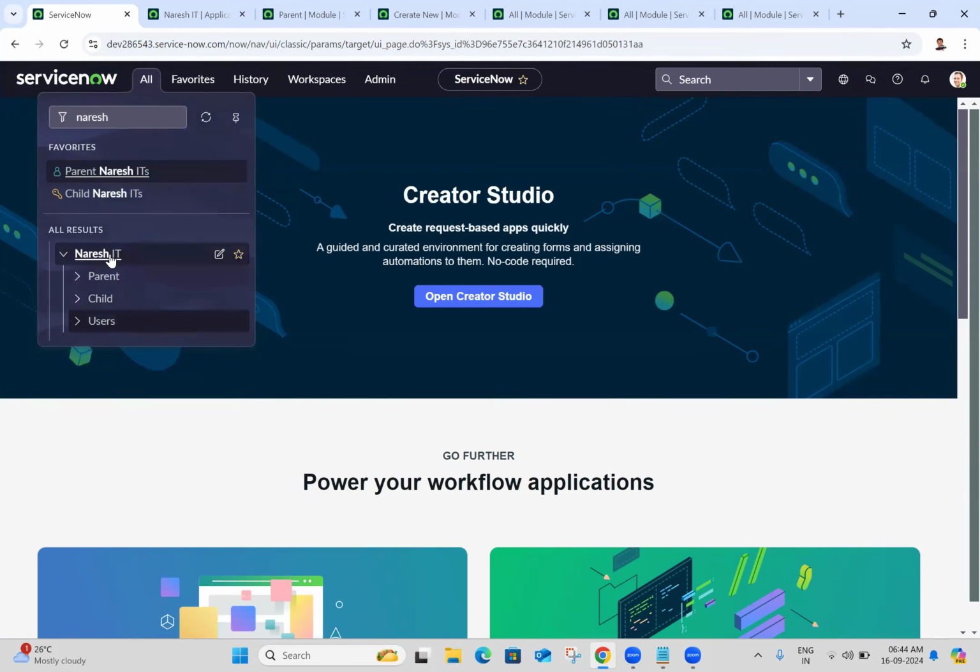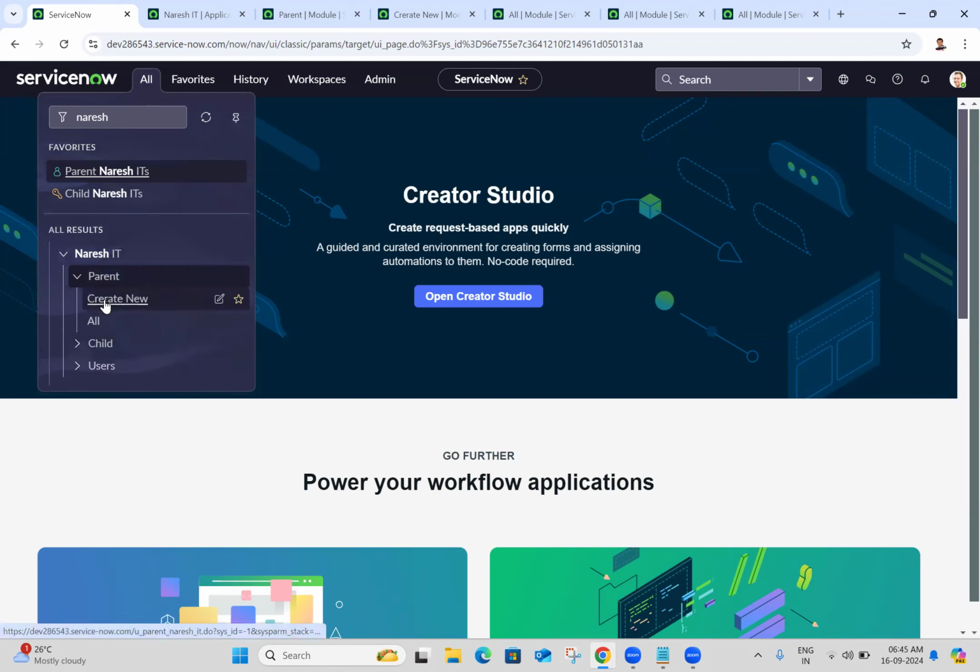Got it? Under the Naresh IT application, I have created three separator modules. One is parent, another is child, and the third is users. Got it? So when we click on this parent, child, users, nothing will happen. Under these separator modules, we have sub modules.